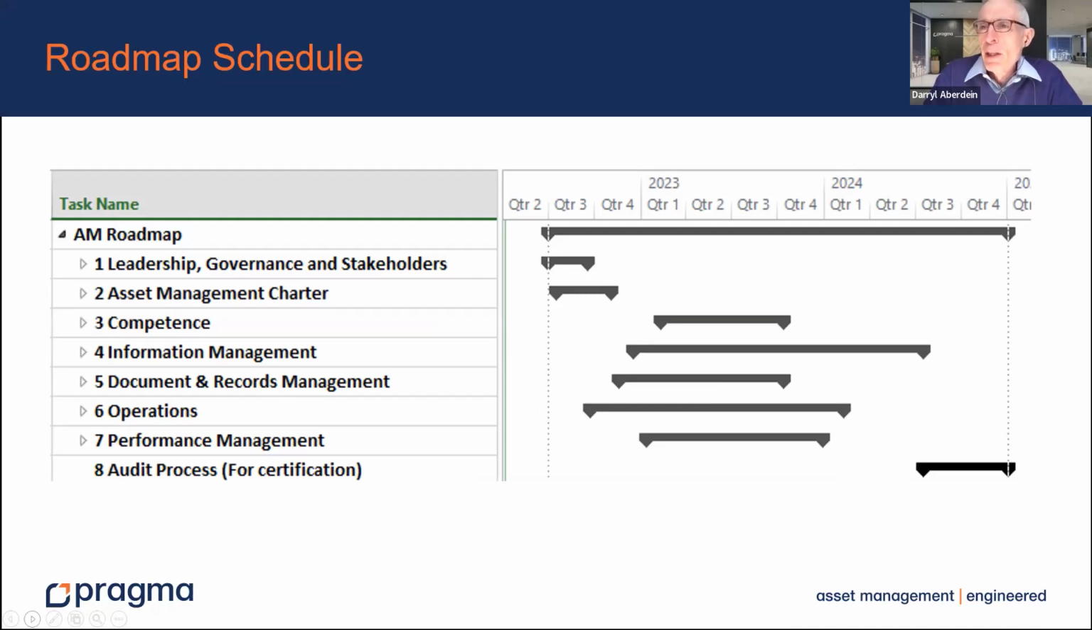And putting this together, that's the 7 areas. The very last one is the actual audit process, which I'm not going to talk about. We have covered the actual audit process in previous webinars. That's getting your certification body in, and that's quite a way in the future.